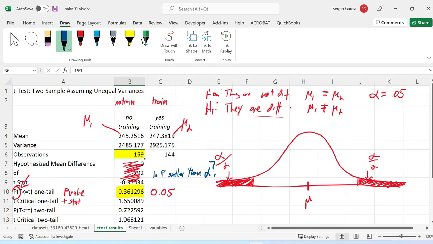And look at it. You can see it right here. This is the probability of T smaller than T. So I'm going to ask the question, is this number, the highlighted number, smaller than my alpha? And the answer is no. It is not smaller than my alpha. It is bigger than my alpha. 0.36 is bigger than 0.05. So I cannot conclude that they are different.